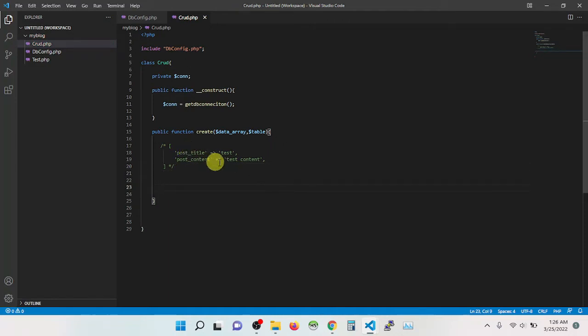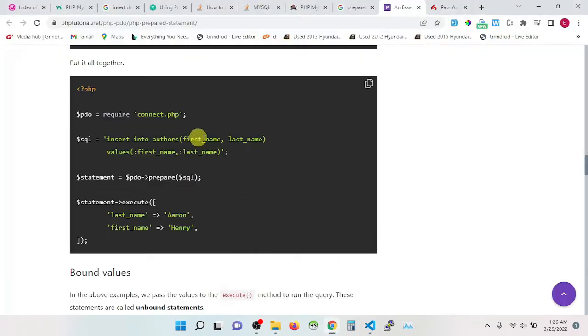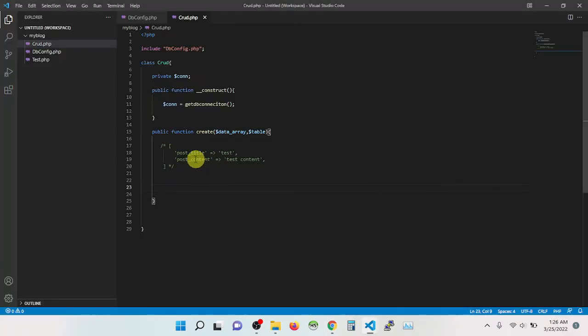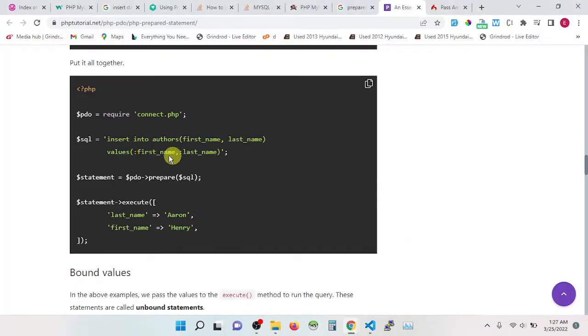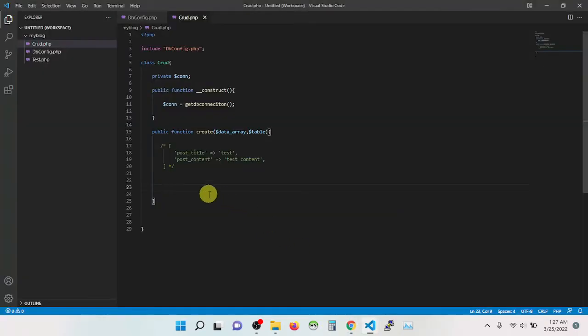Okay, so based on this array, we want to construct columns, these columns, and placeholders, these placeholders. All right, and want to concatenate these into the insert statement. All right, and pass the table that's passed as a parameter into the insert statement. All right, so let's go ahead and do that.